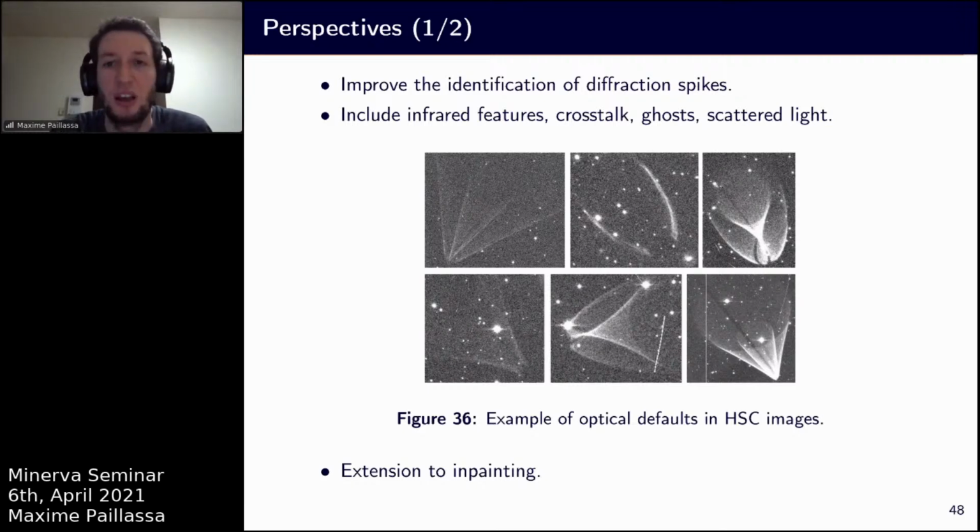And also a very problematic kind of contaminant are all the contaminants that appear as reflections or scattered light in a telescope, like I show here with some examples, that we also want to tackle in the future. Also, another aspect that we consider would be to extend MaxiMask to inpainting, that is, to replace the contaminated area to clean the images.